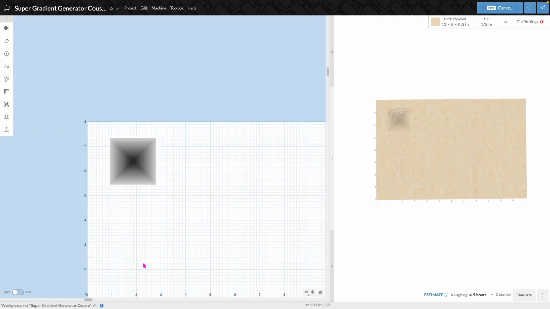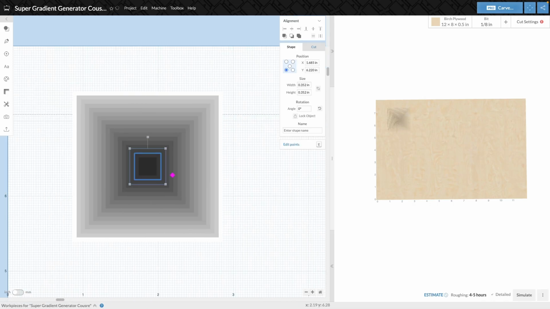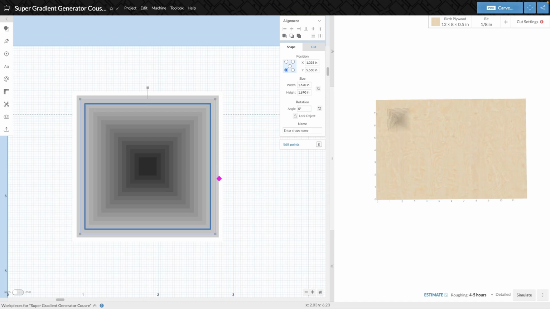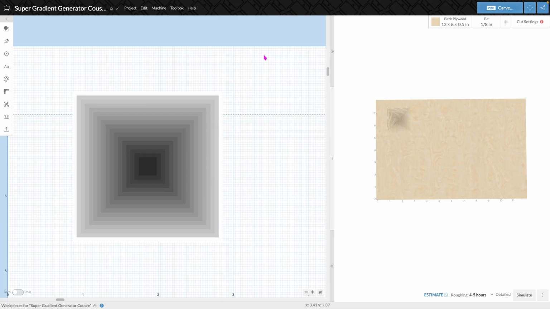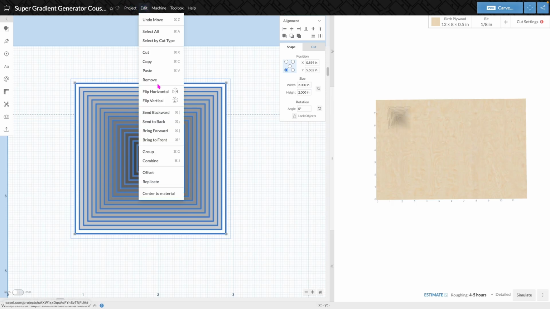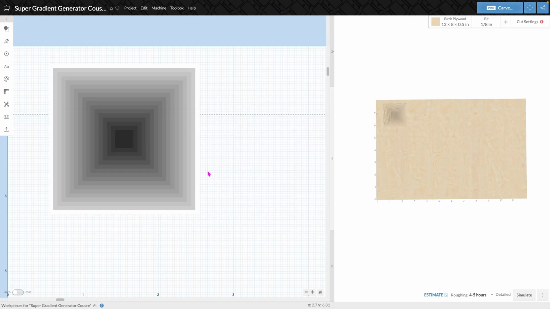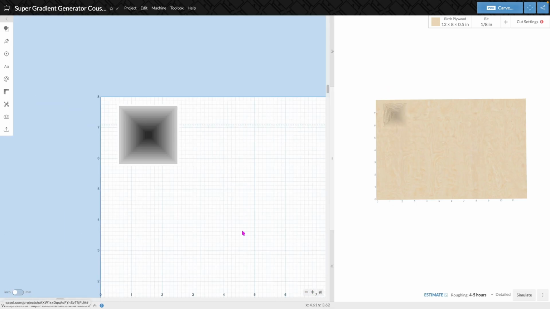We can see our shape here. It's going to replace our original shape, but we can see it's just a bunch of different gradients. Each one is different. So if you're going to select this to move it, you'll want to click above it, drag over it, and then select everything to move it around, or group it, and then you can move it just by clicking on it. So that's how to use the super gradient generator.